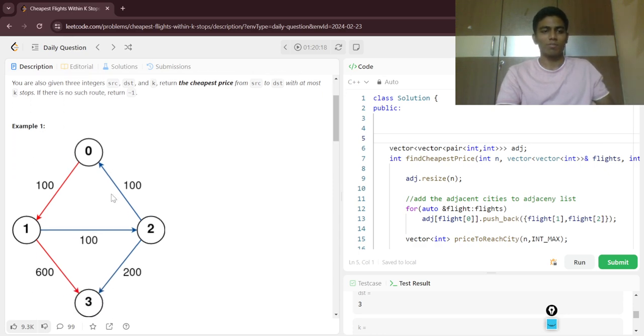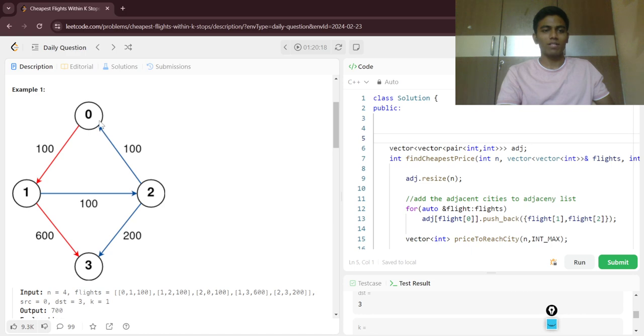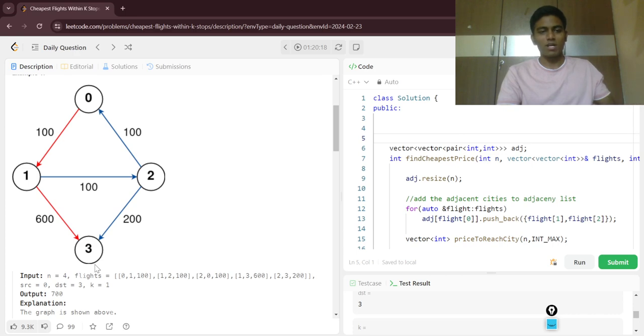Let's take this particular example. Here we are given that we have n cities. N is 4, which means there will be 4 cities: 0, 1, 2, 3. So these are the 4 cities. And then we are given the flights, which include these flights. This indicates the flight, and this flight will take 100 price to go from city 0 to city 1, and then from 1 to 3 it will take 600 price.